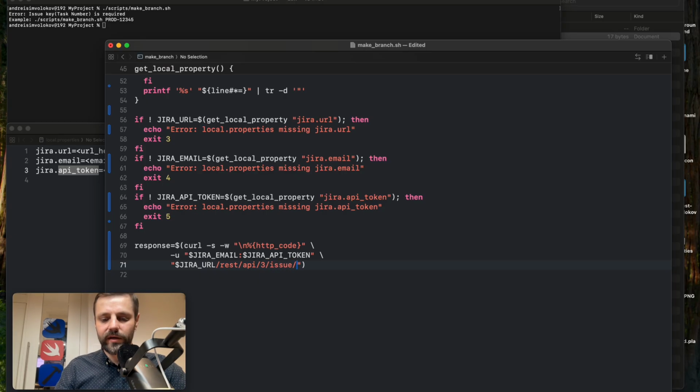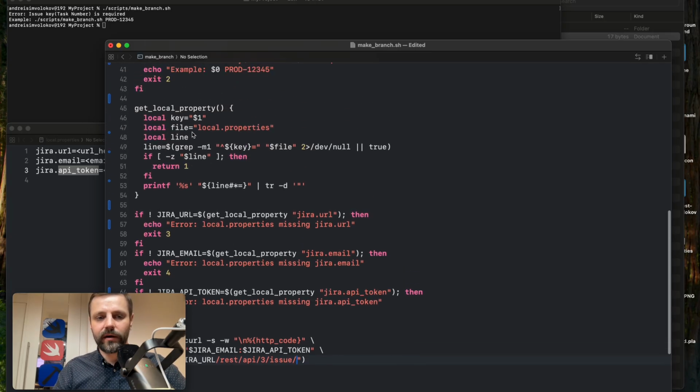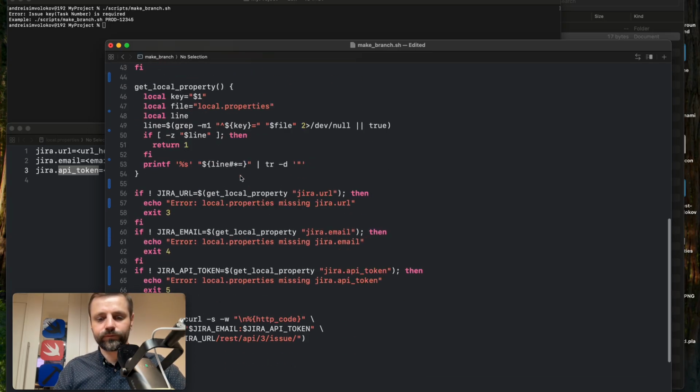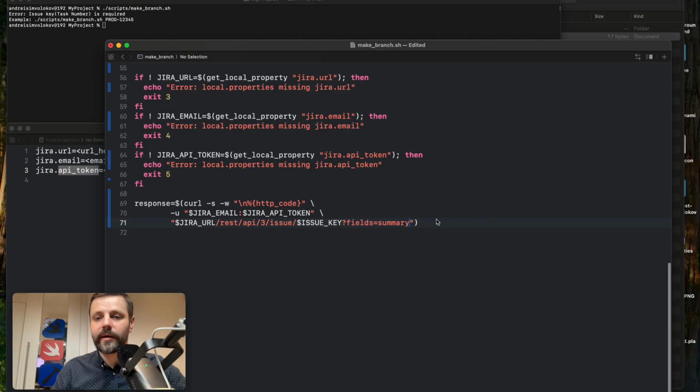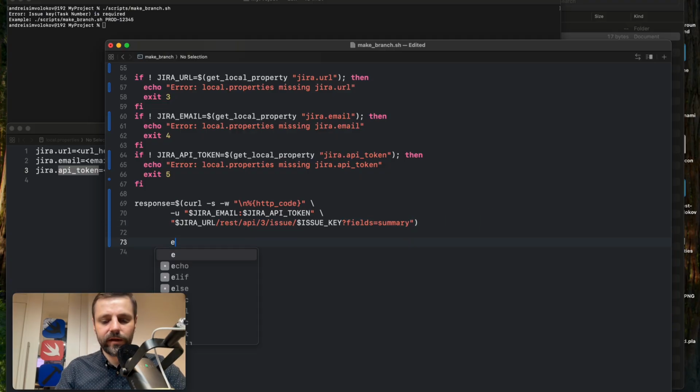Issue, here we need to provide our issue key, right? Like this. And as for the fields which we require to get, we need only the summary. Okay, now let's try to check what we have in the response after all these manipulations.